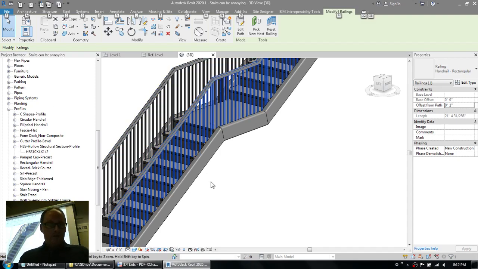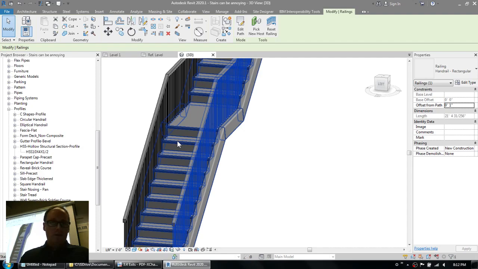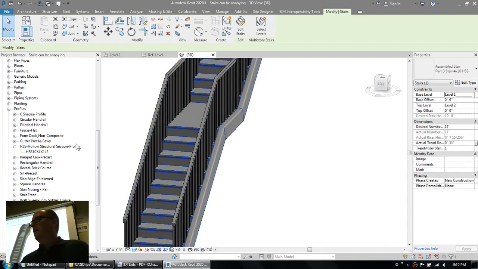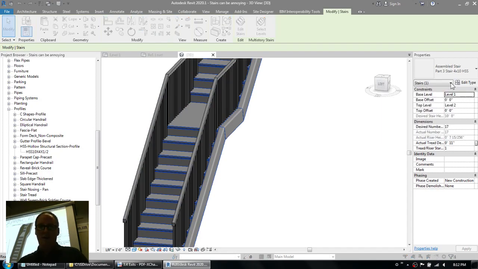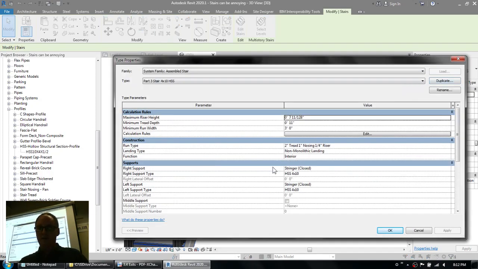So we talked about the construction of the supports for a stair. Let's look in a little bit more detail at the properties of the run object in a stair. And we're looking at, in particular, the properties of the assembled stairs run. So when you look at the type properties for your stair, we talked about the supports here. So this one's got the HSS 4x10 tubes on the sides.